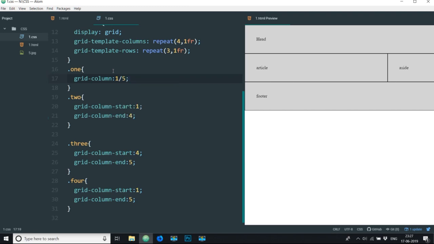So you could see no changes. If I say 1/4, you could see that. So this is the minimized version of writing that. You can even minimize that.